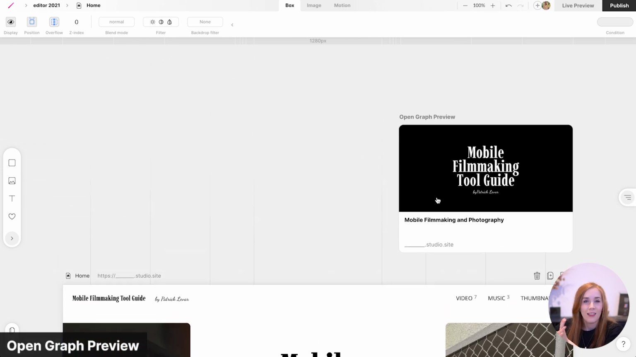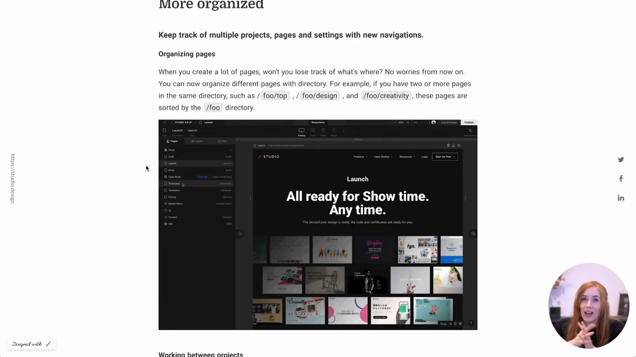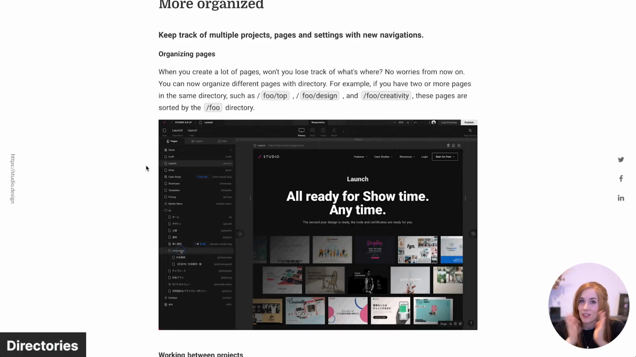So over here in the top right corner, you can see that Open Graph Preview has been added. This shows you how your visitors see your site when you share it to social media, for example, on Twitter or Facebook. So you know how you send the link and there's sometimes a preview box of your website. You can see how that looks before you share it on social media. This is incredibly useful.